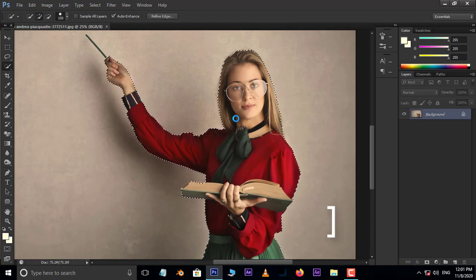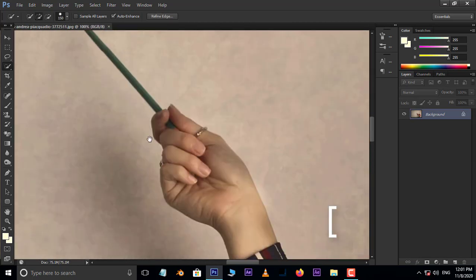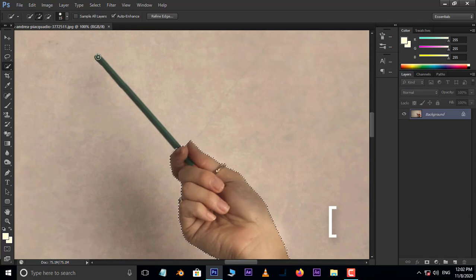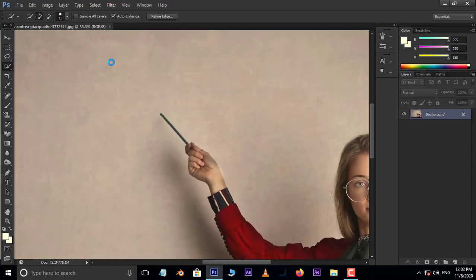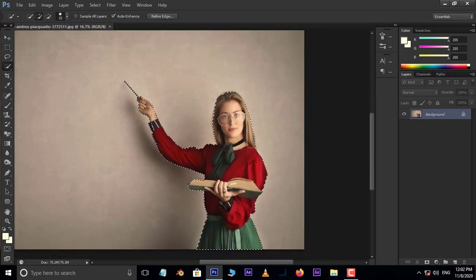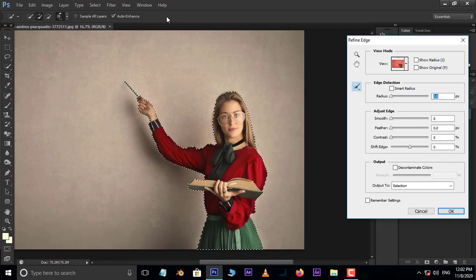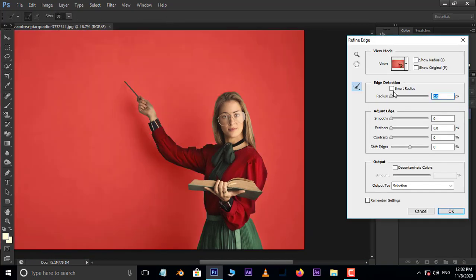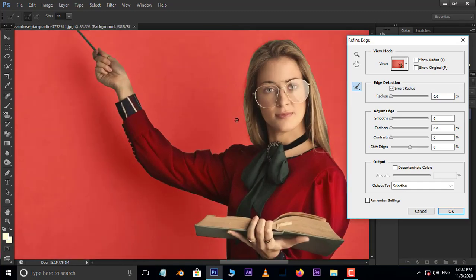Use right bracket to increase the brush size. Left bracket to decrease the brush size. Perfect. Now hit refine edge option on top. Enable the smart radius option. Then brush around the edges like this.